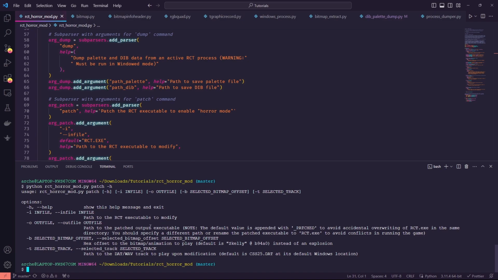You'll see that by default, if you don't specify this argument and you just leave the out file blank, it's going to write to the local directory with rct_patched.exe. The intent of that was to make sure people weren't accidentally overwriting their original rct.exe, and instead it would just create a separate executable. However, you'll see I've added a note here that says you probably want to rename this to rct.exe, or just output it to a different directory altogether and name it rct.exe.